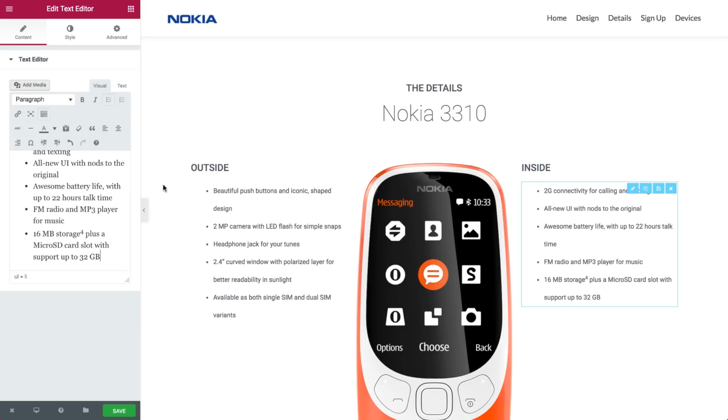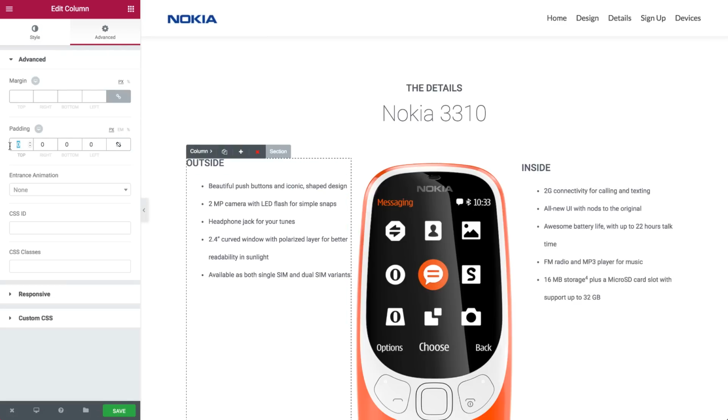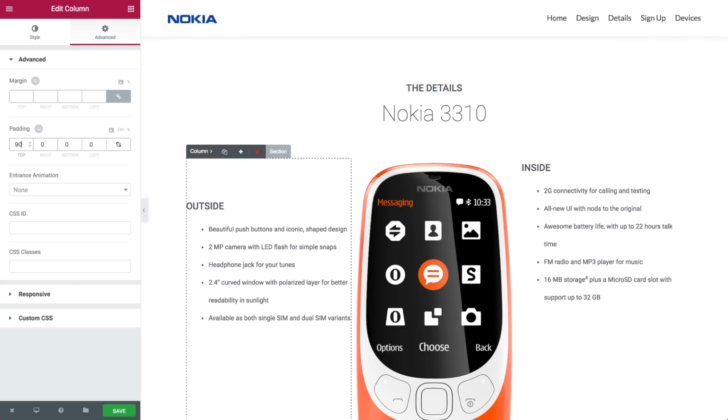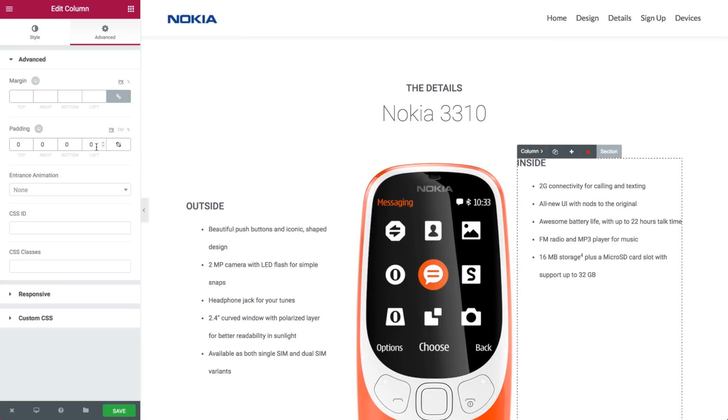Right. Now I need the space between the columns, so I'll go to the column setting. Under padding, I'll add top of 90 pixels, and then the right 50, and to the right column I'll do the same. So I'll set the padding to the left and to the top.